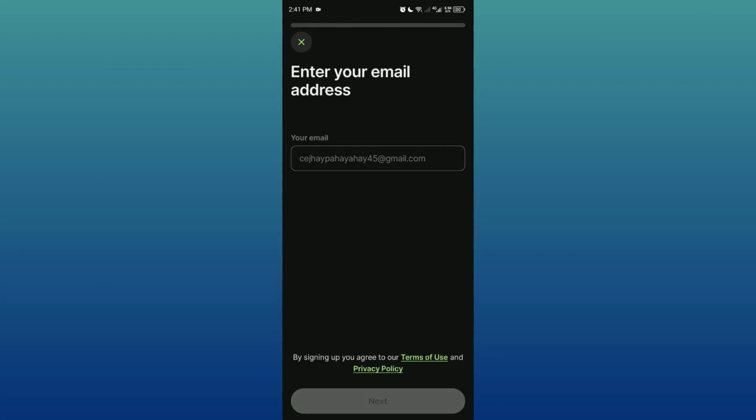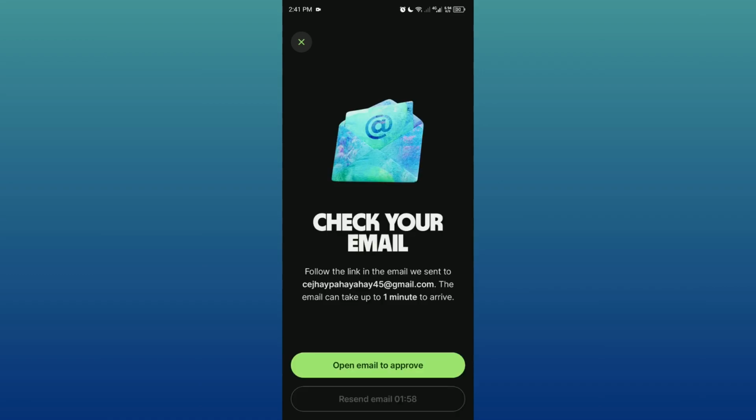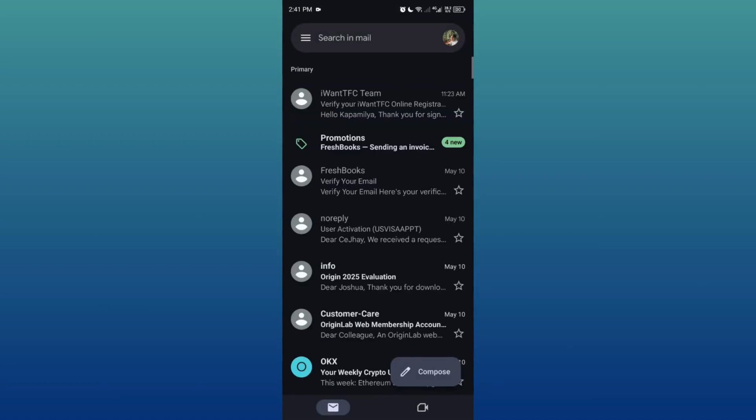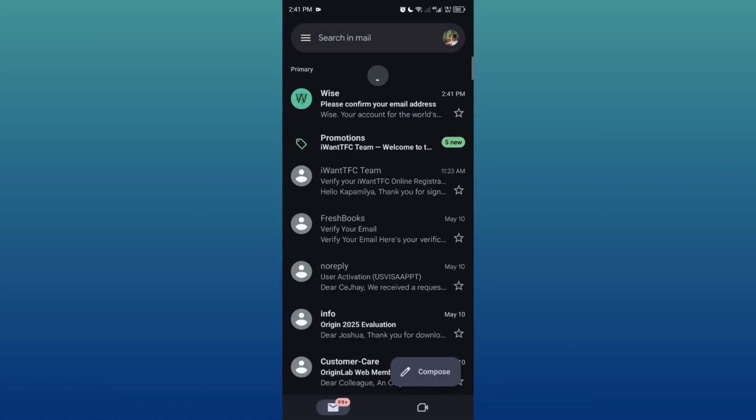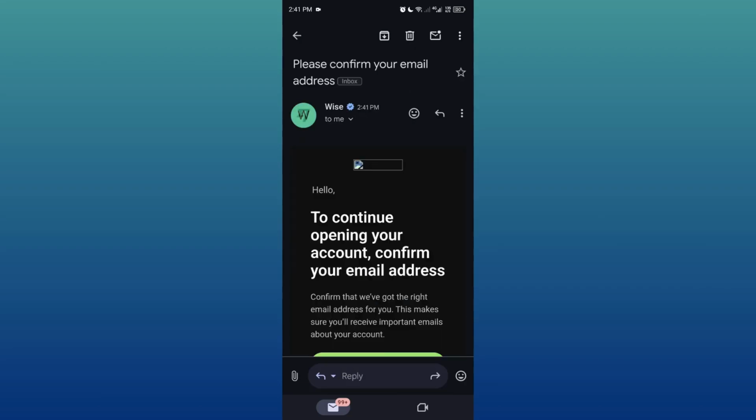Wise will send you a confirmation link to your email. Then tap Open Email to go directly to your email app. Now refresh your inbox, look for the email from Wise, then tap Confirm Email Address.